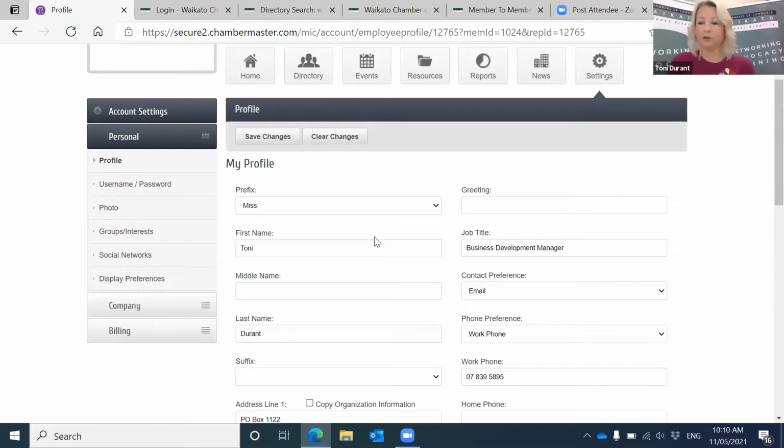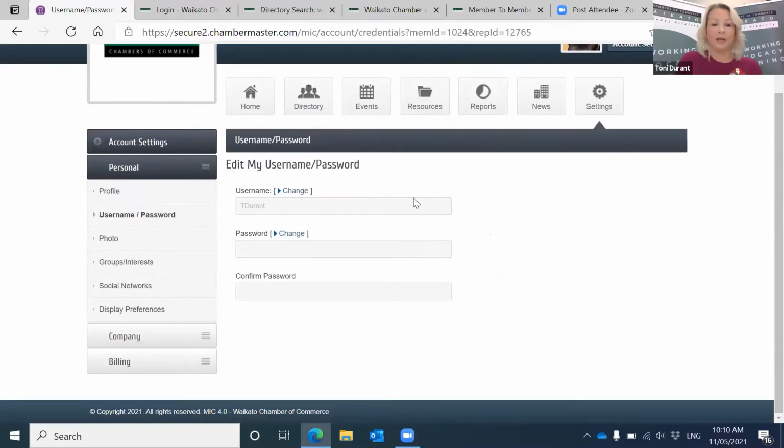If I am going too fast for anyone or the screens don't flick over as quickly as they should, please let Sarah know if you can. This is where, if I needed to, I can change my username and my password. If you have to reset it and you get a generic password that's issued to you, this is where you can reset it to put something a bit more personal.